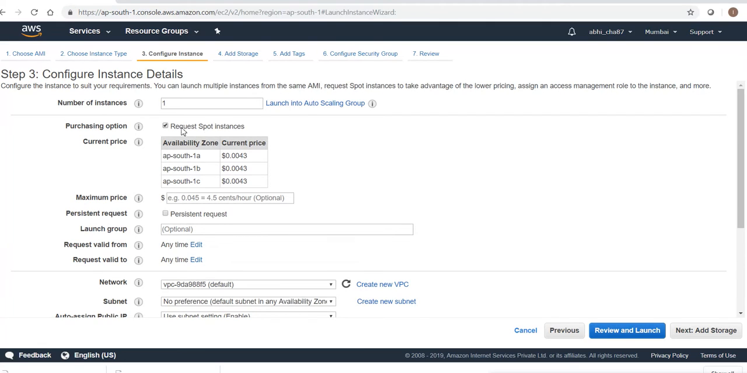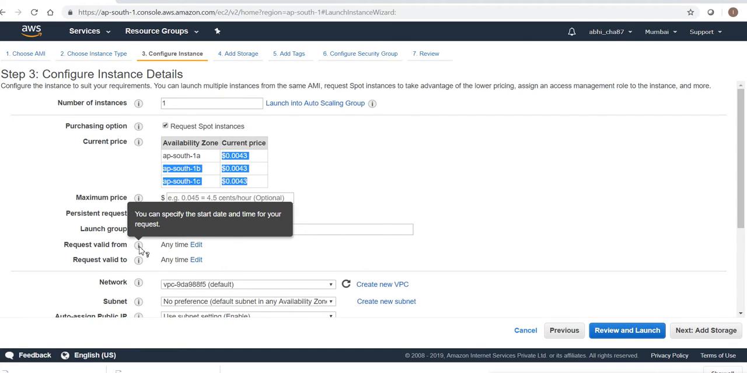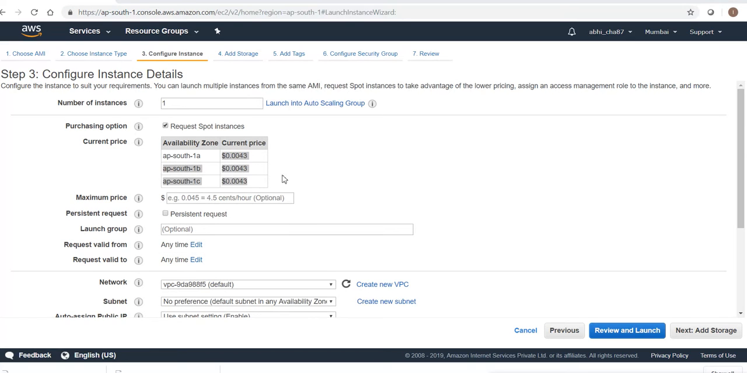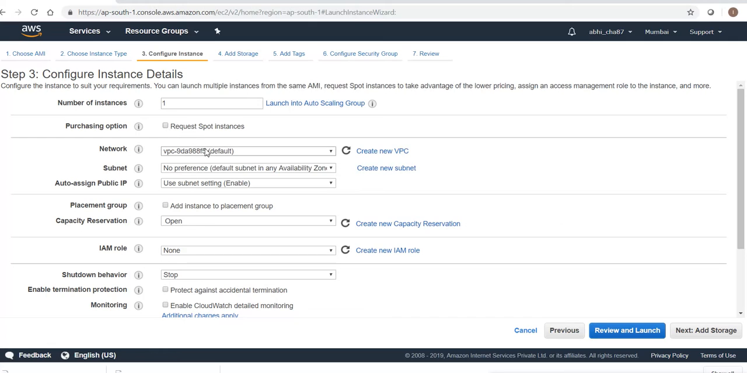If you are requesting spot instances, you need to click in here and it shows each availability zone with the current price. Right now it's running. So for South 1A, 1B, 1C, everyone's cost is this much, and you can bid your own cost out here in the maximum price at which you need to buy. And request valid from, you can specify the start date for your request and the end date of your request. This is about spot instances.